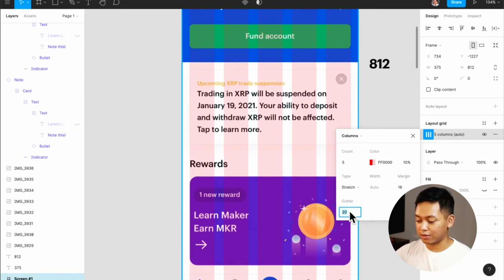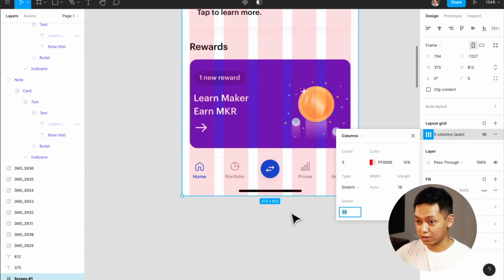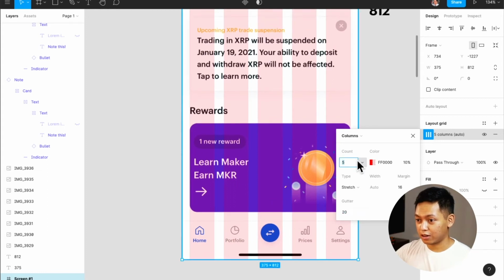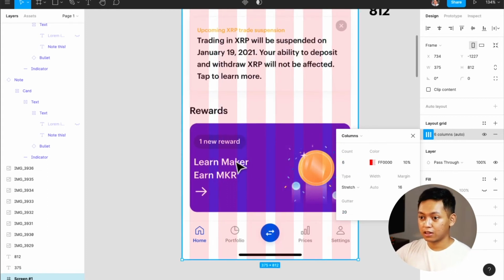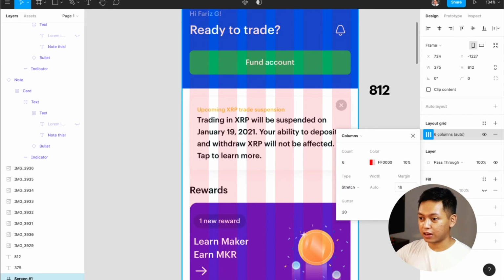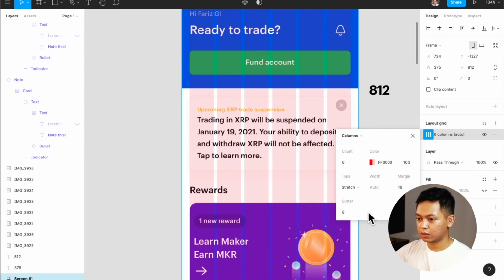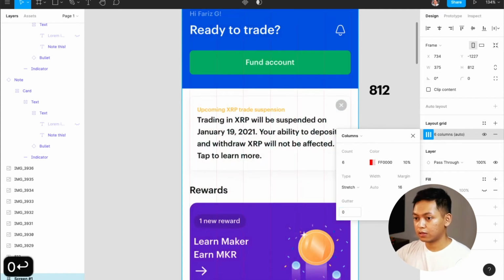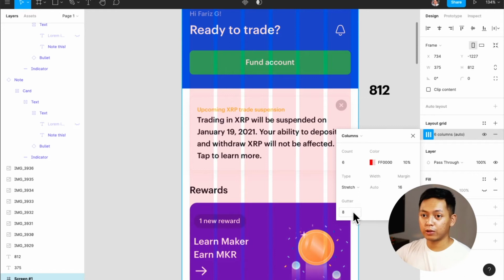So once we have our 16, the gutter can be whatever you want it to be, but usually there are 6 columns, and I usually work with a gutter of 8 or 16, but we'll go with 8. Or 0. No. We'll go with 8.